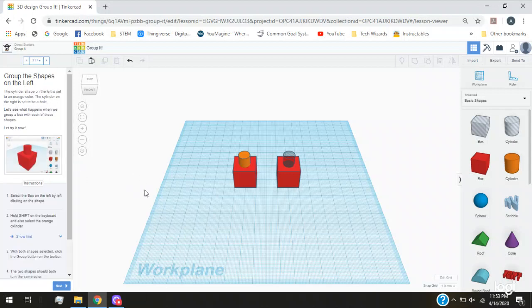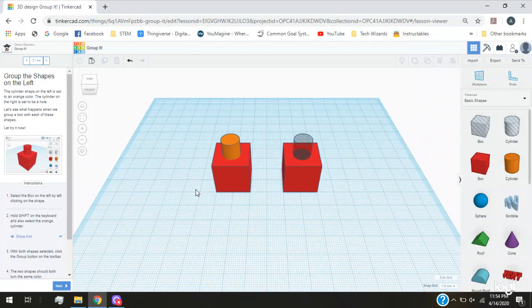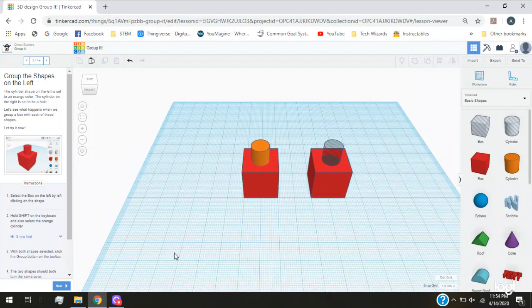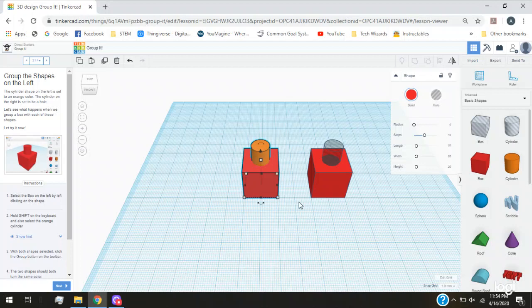So on this one, we're going to start on the left object over here. We'll zoom in on it. We're going to select that box. Anytime you select something in Tinkercad, it's going to have a kind of a blue halo outline to it. Then we're going to hold down the Shift button and click on the cylinder. Now we've selected the box and the cylinder that's on top of it. We want to turn those into one object. Right now they're 2 objects.